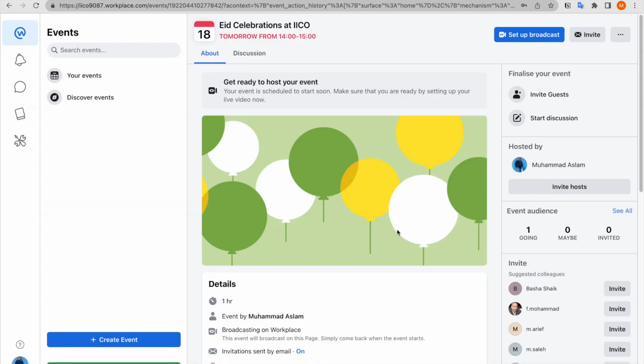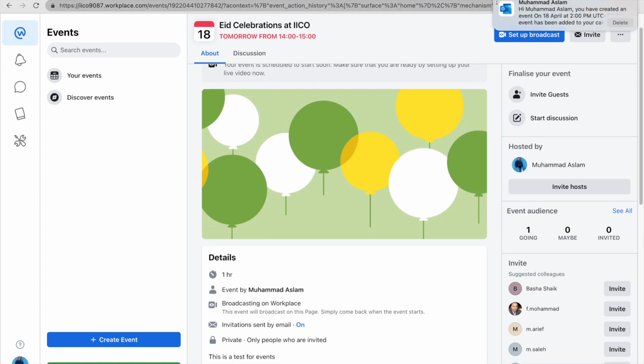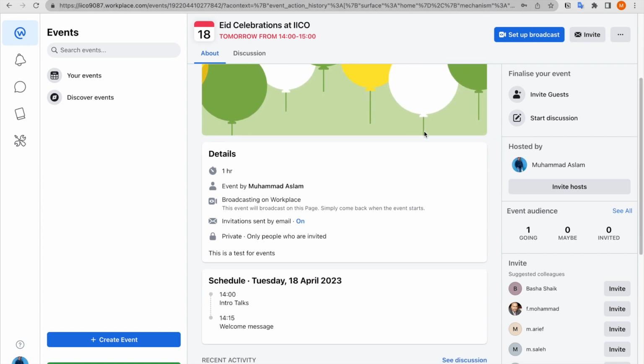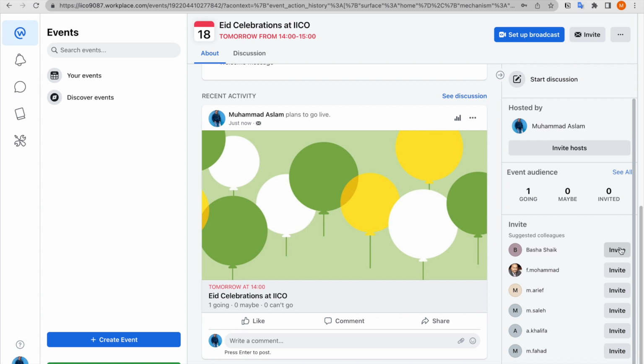When you click on it, you can see the details of your event. You will get an email notification as you have configured it. In the top right side, you can see the invitation which I received as an email notification. When I accept it, it will be shown in my calendar under the IICO Pulse interface.